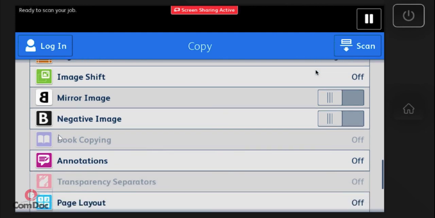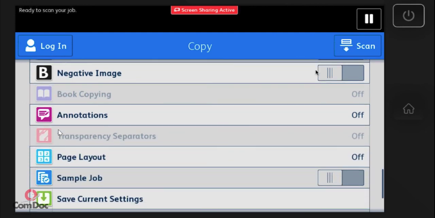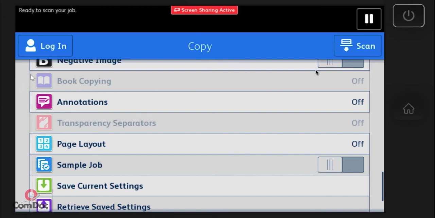Below the negative image button, we then get into our output settings, and you'll notice that book copying is the first one. Now it is grayed out. We do have to select a specific color whenever we are doing book copying. But if you are to do book copying, normally if you were to do a copy from a book on the glass, you would have to fold a page over or hang the book off of the side so that you can get your certain page.